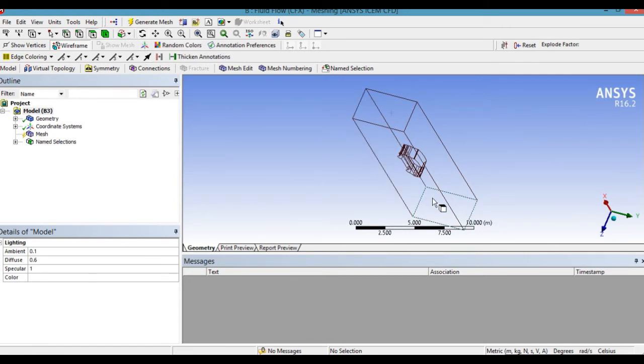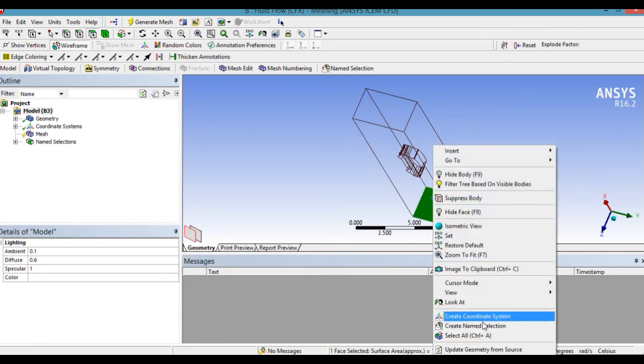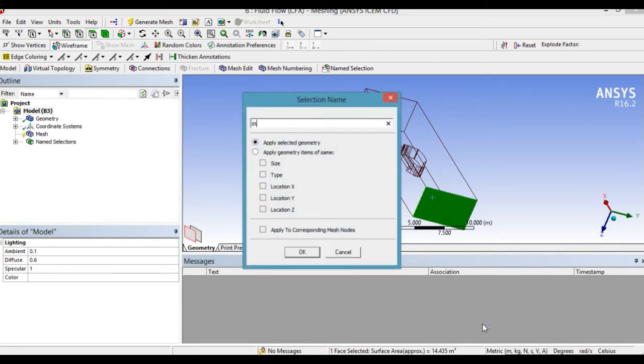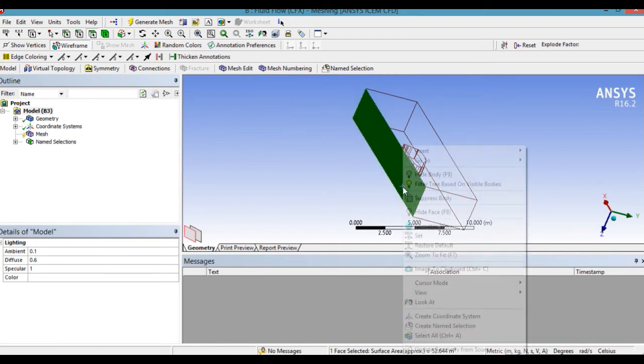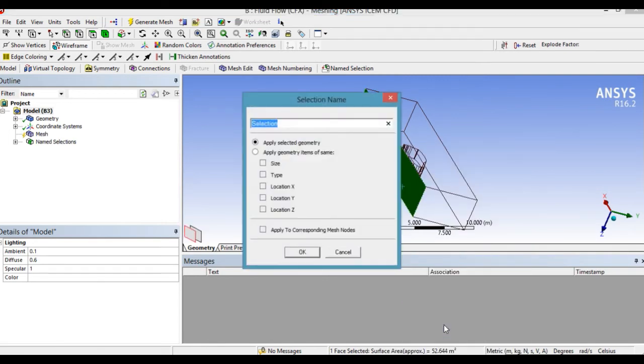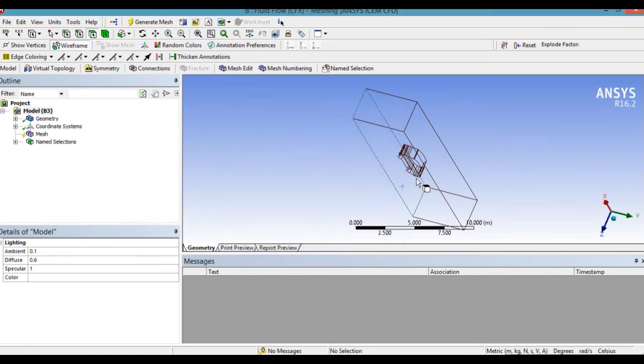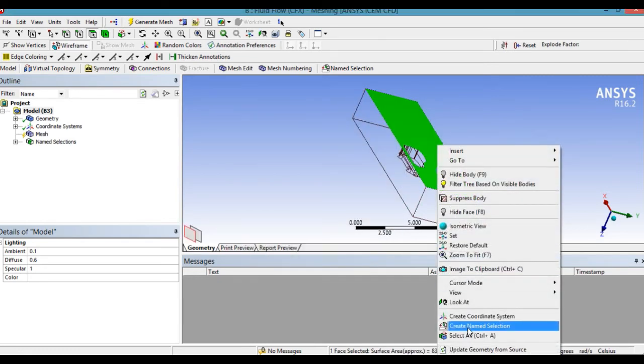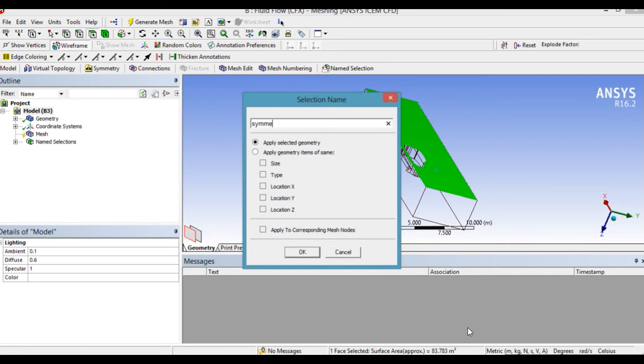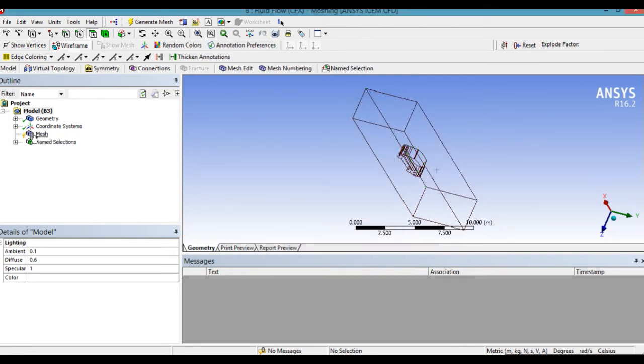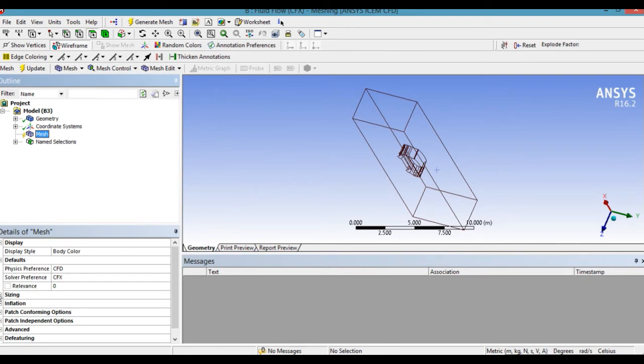So I'm going to name here our inlet. This place, symmetry road, or road symmetry, anyone, vice versa. And name this one symmetry. Okay. So the next thing we're going to do is to create our meshing.